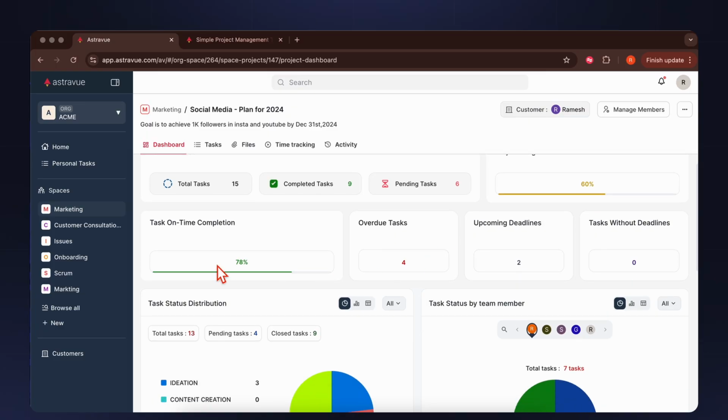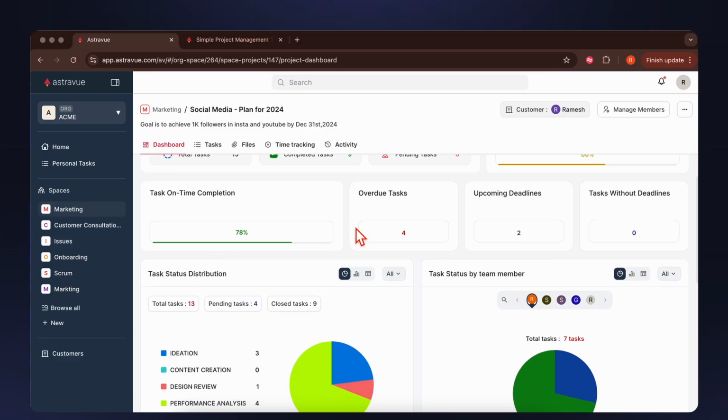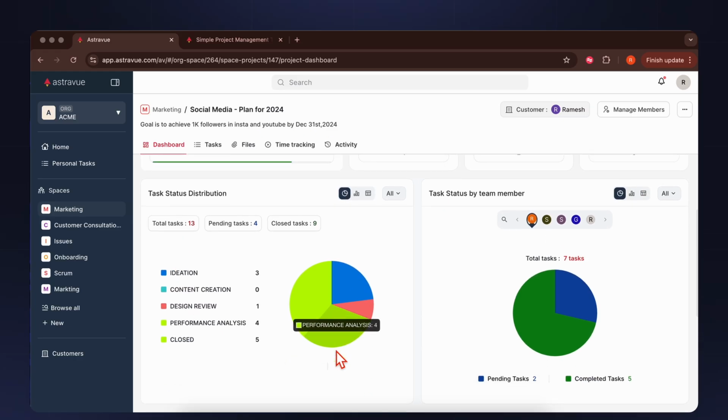And the task on-time completion looks a little better, which is 78%. So there are 4 overdue tasks, 2 upcoming deadlines, and there can also be tasks without a deadline. Adding a deadline is very important, because otherwise you are just running without a direction or without an ETA. And you can see the distribution of the tasks with respect to the status, and these statuses can also be custom created for every project that you handle, right?